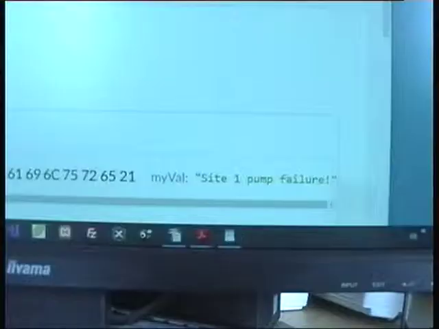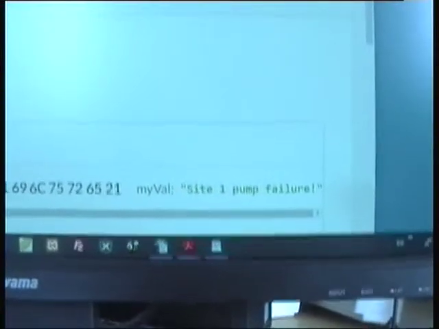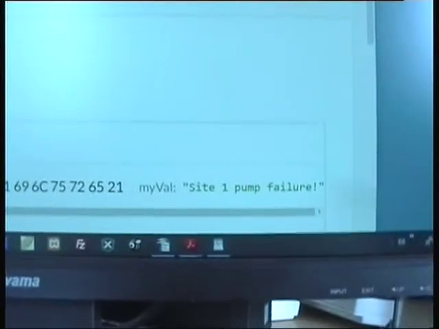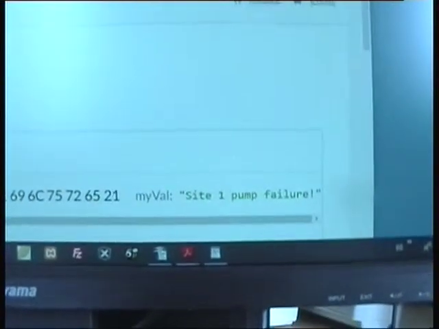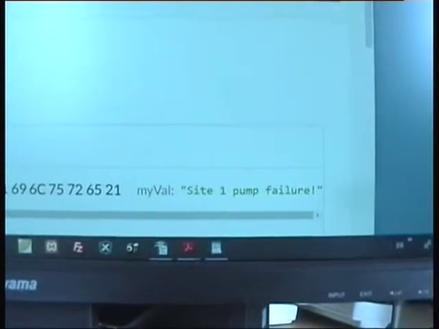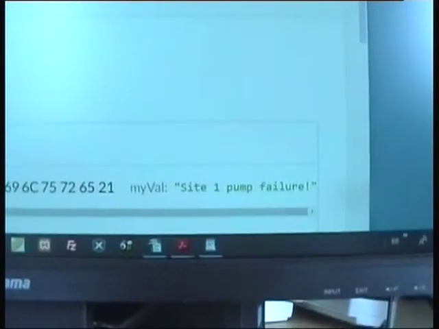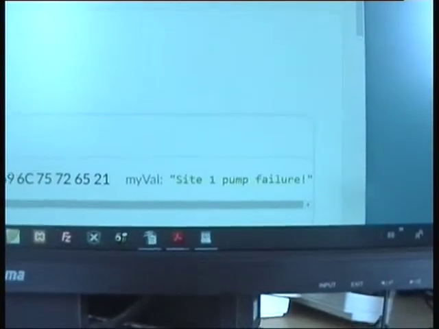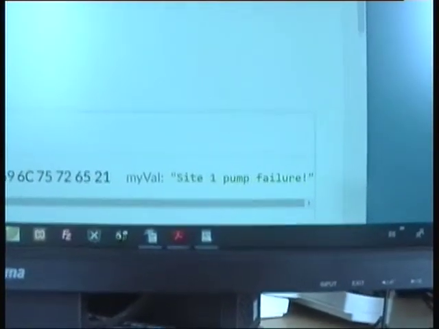Here we can see the mobile phone message which says pump 1 failure. Here we can see the LoraWAN console showing the message from the device which indicates site 1 pump failure. That message can be forwarded to a database and the operators can then take action.